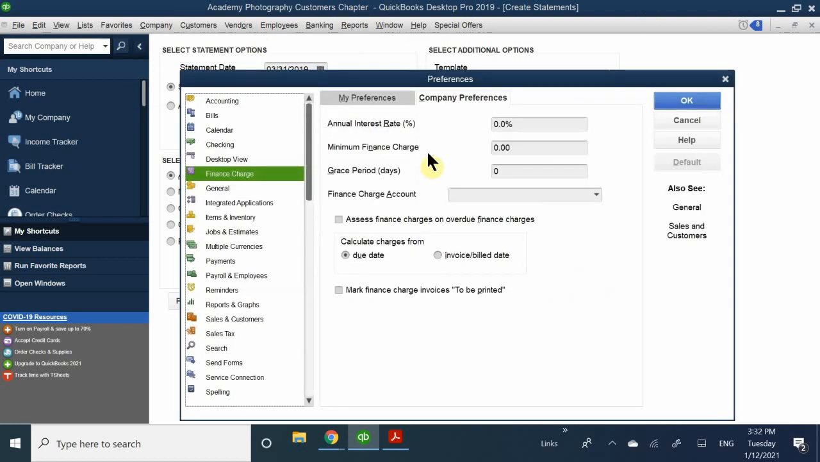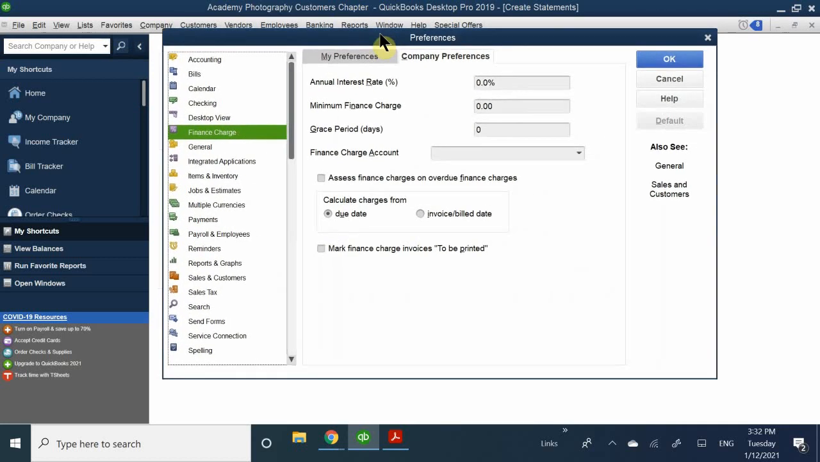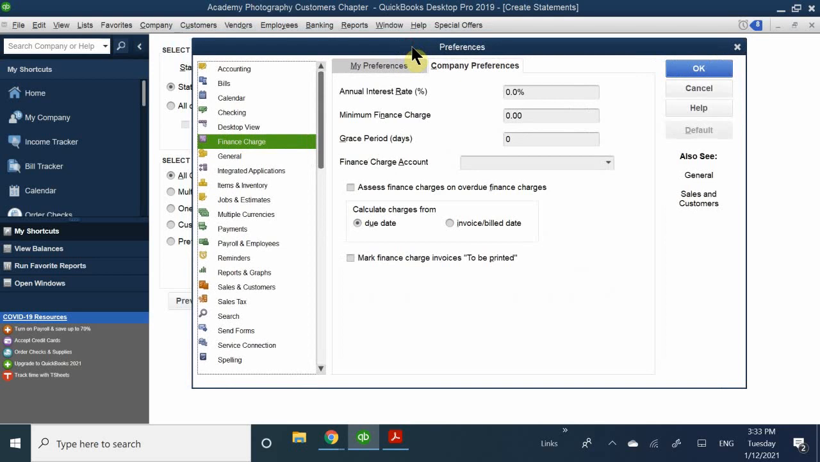Yes. Okay. So what's going to happen is this window is going to pop up. This window looks familiar, right? You can also adjust this by going to your edit menu and preferences, and that's exactly where you're going to go to finance options, or finance charges. Okay.